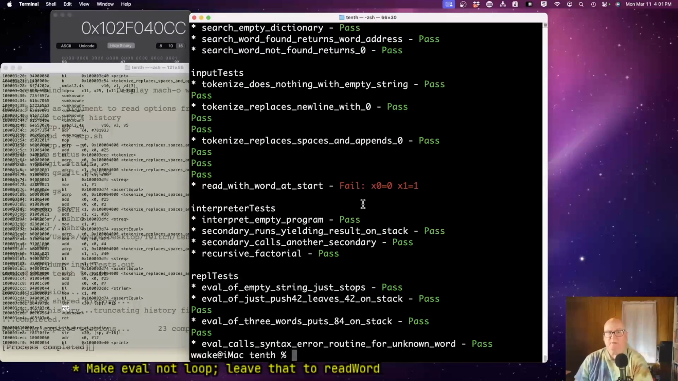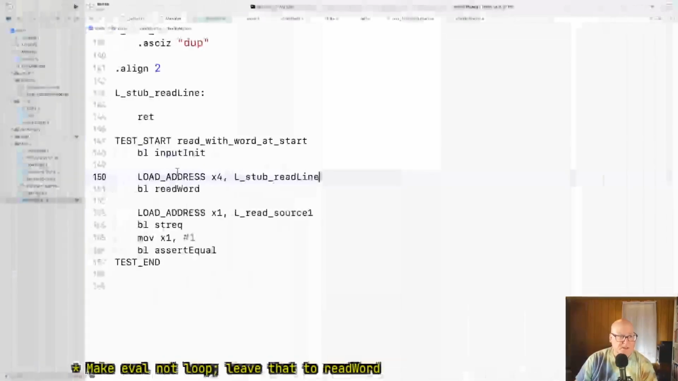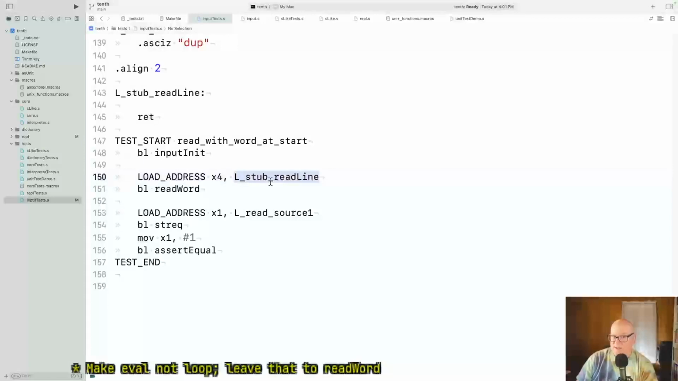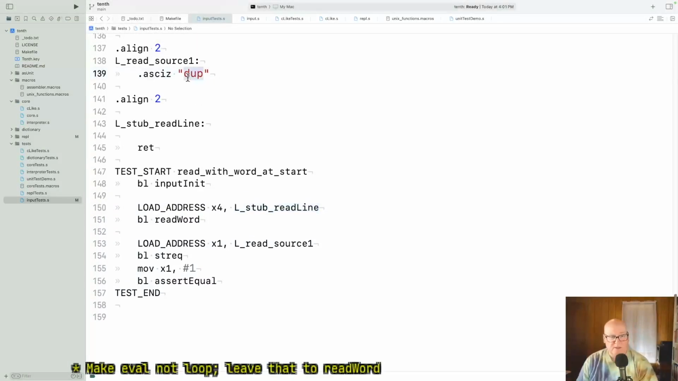Good. Okay. Copying to a writable memory block. Yeah, so I think it was that I had the wrong address here. So the readline function was pointing to the read source, which is dupe, which is definitely not an opcode, except by pure dumb luck, if it is, and it wasn't.